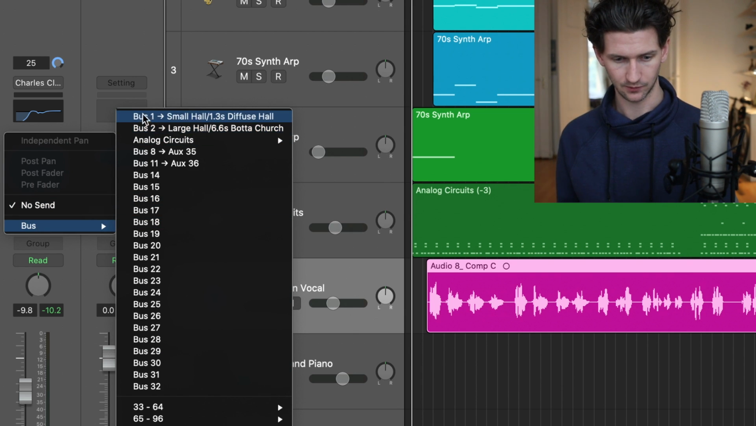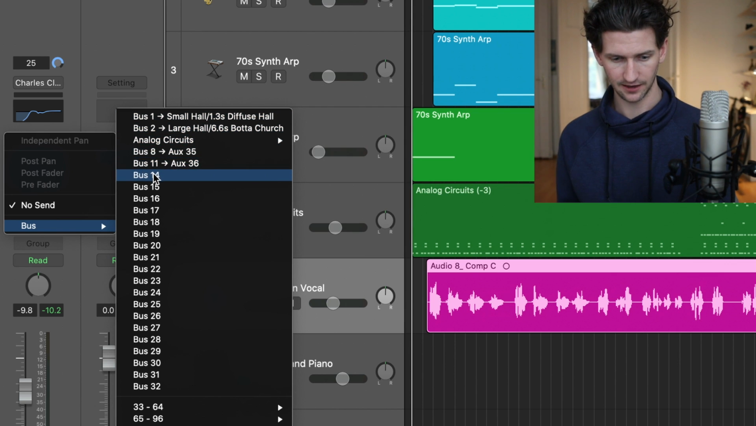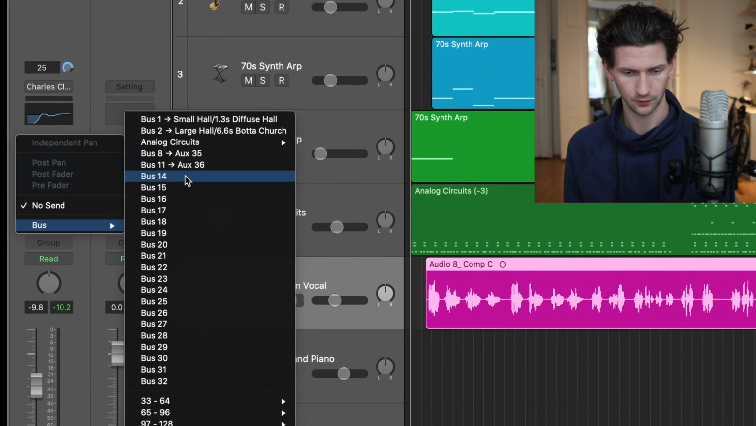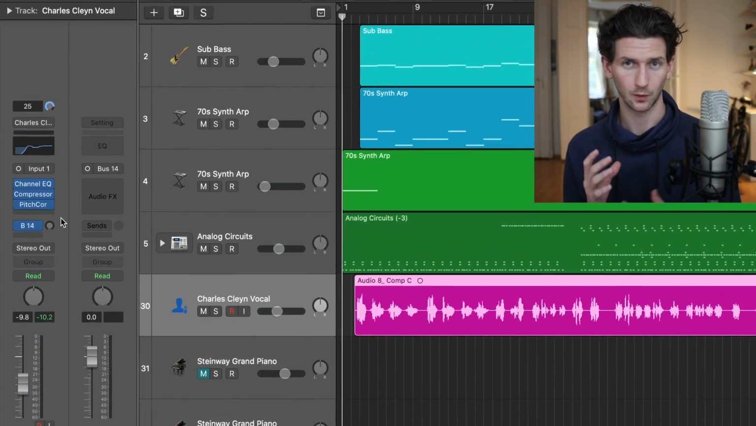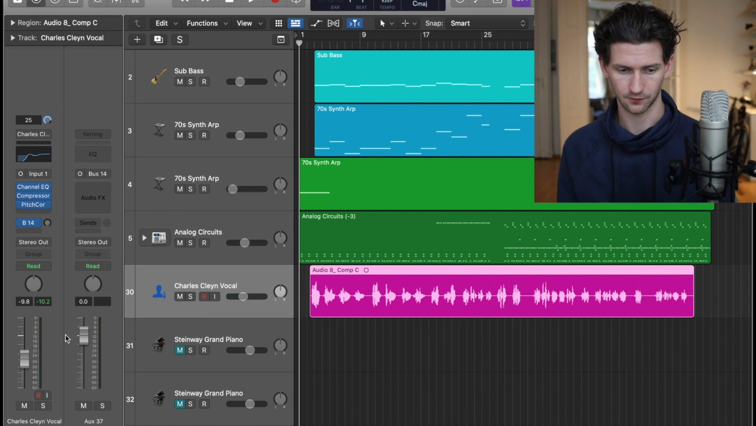We have already a few buses that have different effects added to them, and then we have these from bus 14 to bus 32 that are empty buses. So we want to go to an empty bus, bus 14, and here is where we want to add the reverb. It created this auxiliary track for us here.